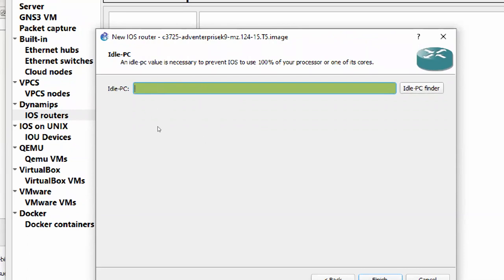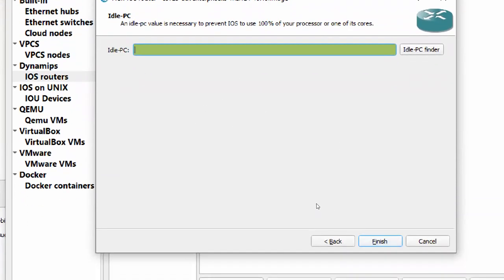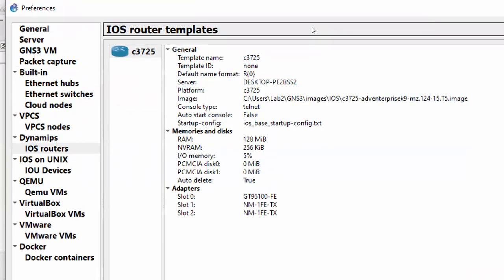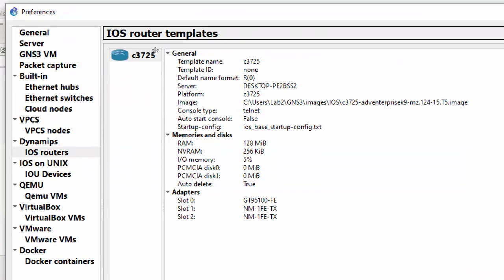And here it is for idle PC. So what is idle PC? I will explain later during the practical, just right now finish. So one router is added with this 3725, but it is called the 3700 series. And this whole thing is there, and you find 3 slots with the 3 fast Ethernet.